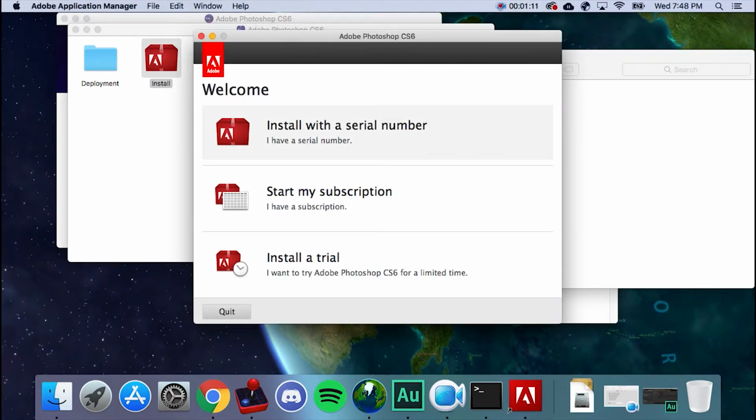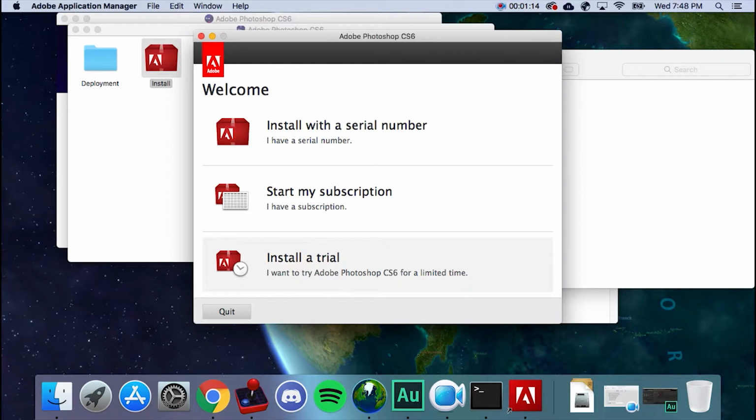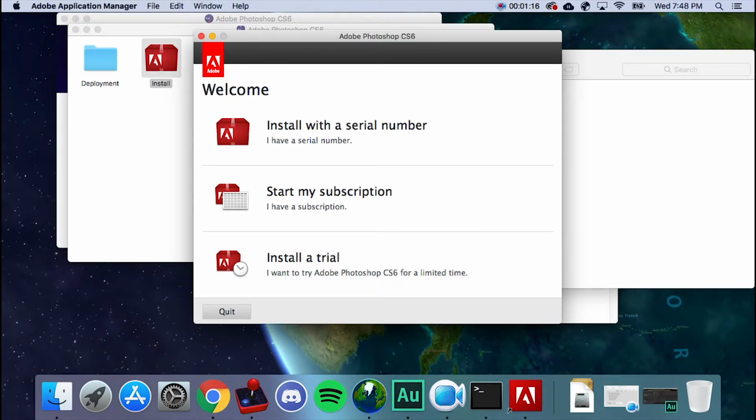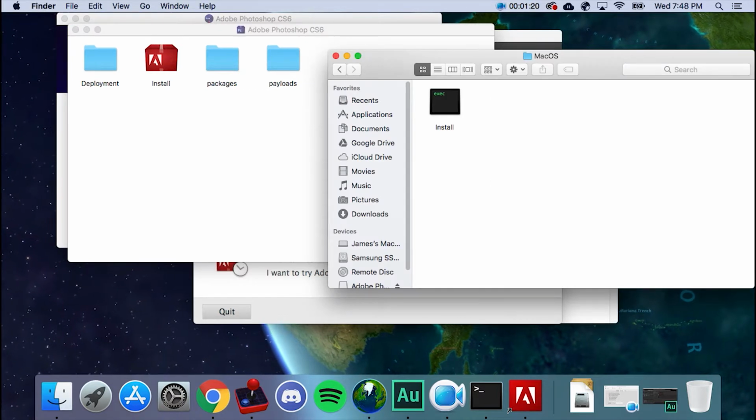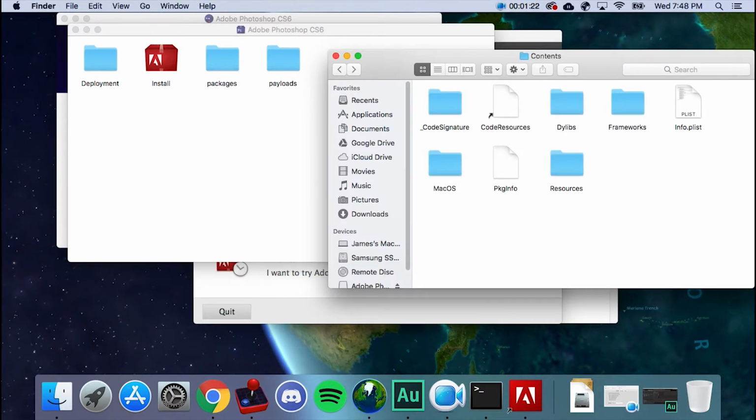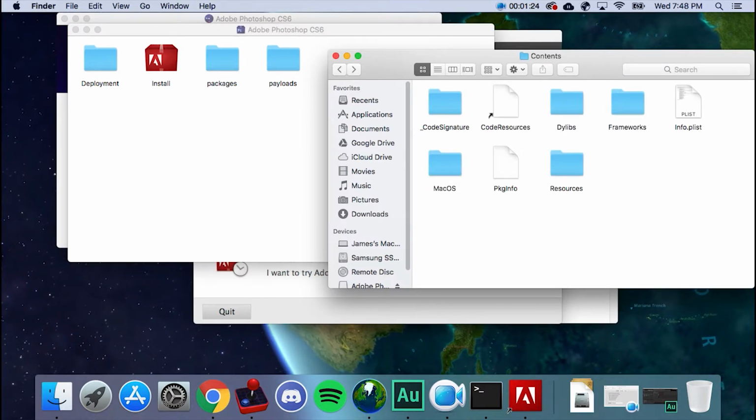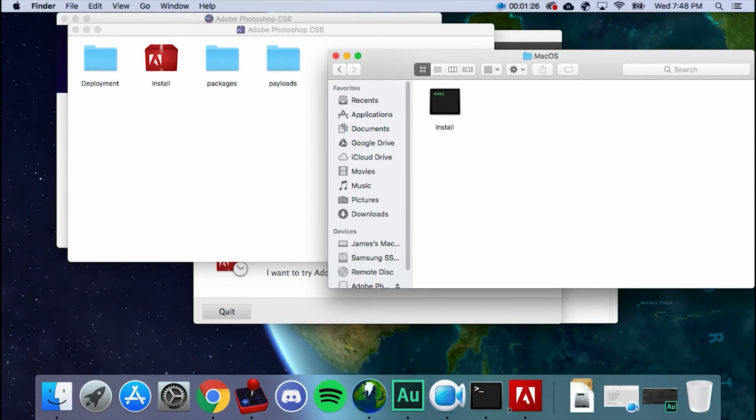And you should come up with this screen. No problem. Again, install. Back. Mac OS. So contents, Mac OS, and install. And just double click it.